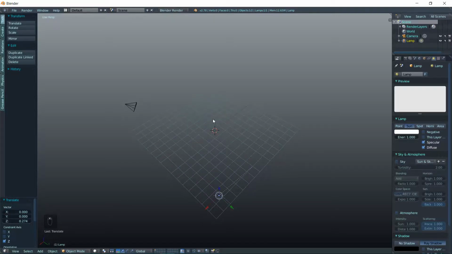Now you'll see the sun comes in with this angle that's designating the way it's facing. So we're going to want to rotate that towards the center. We're going to press R for rotate and Z for along the Z axis and just get it somewhere in the center.